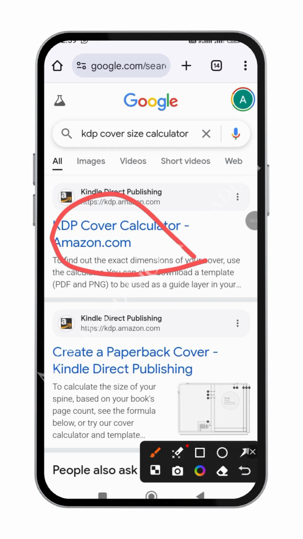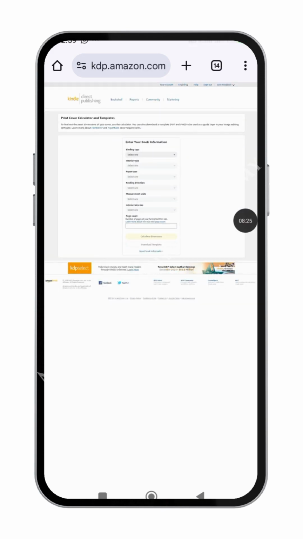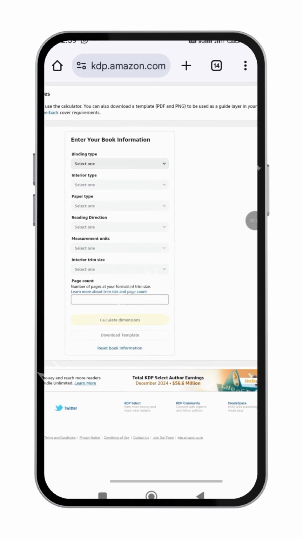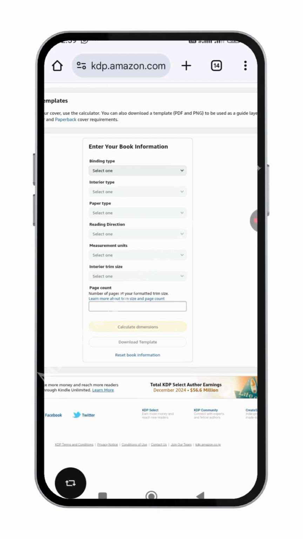Let's see the dimensions. After you get here, this is where the things you noted down before will come in handy. So binding type, that's the type of print book. It's either hardcover or paperback. So let's assume I'm starting with paperback. And then the interior type I want, this is where black and white, premium or standard. Premium and standard I think have cream paper or something, I don't know. I always use black and white. So let me choose it.